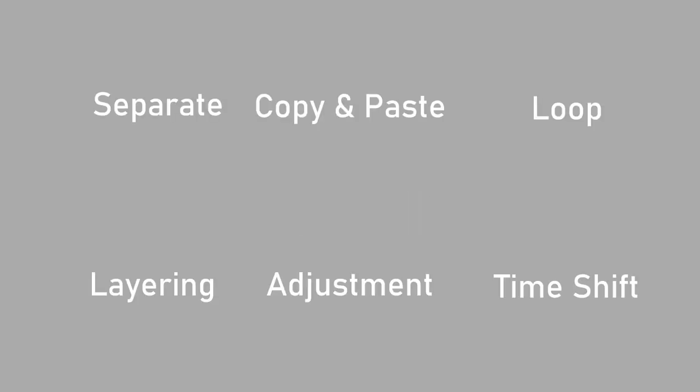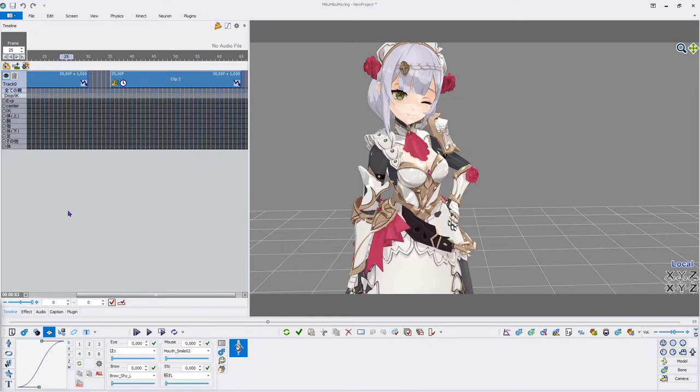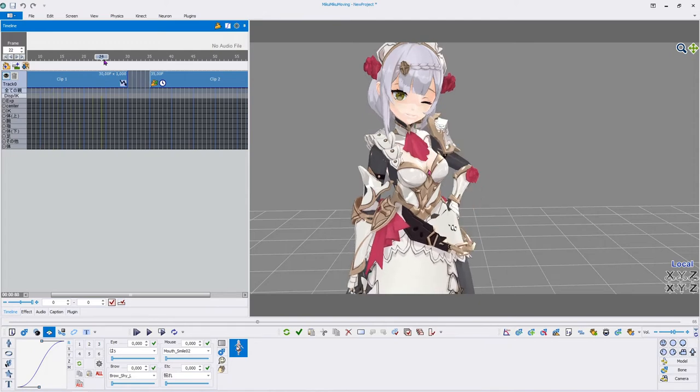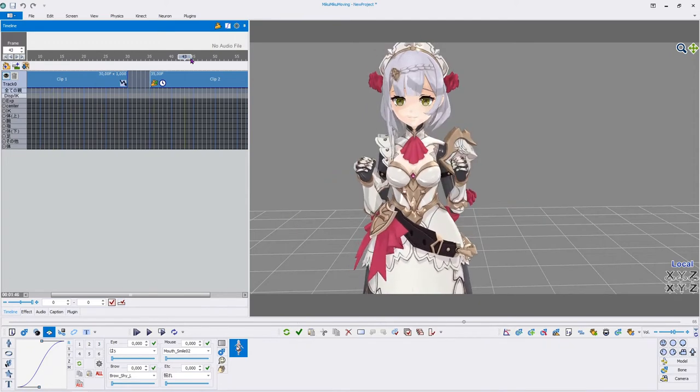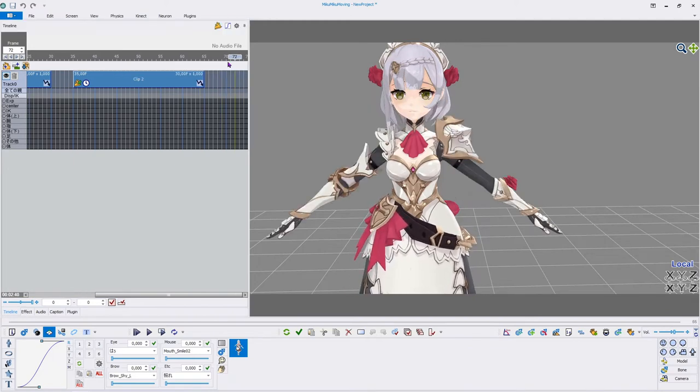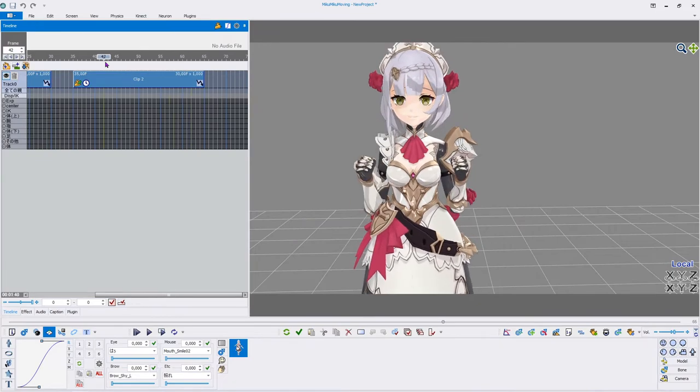Uses. Here are a few examples on how motion clips can be used. Separate: when creating an animation with multiple scenes, you can create a motion clip for each scene. This way you can work on each scene individually and not worry about the previous keyframes influencing your current animation. This also has the advantage of being able to change the length of any motion clip without having to mess around with the other scenes too much.